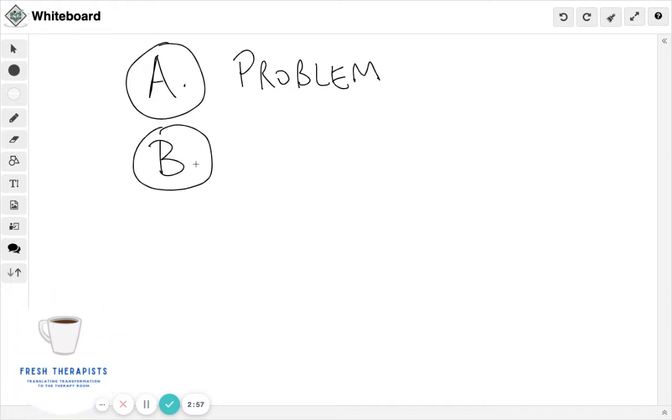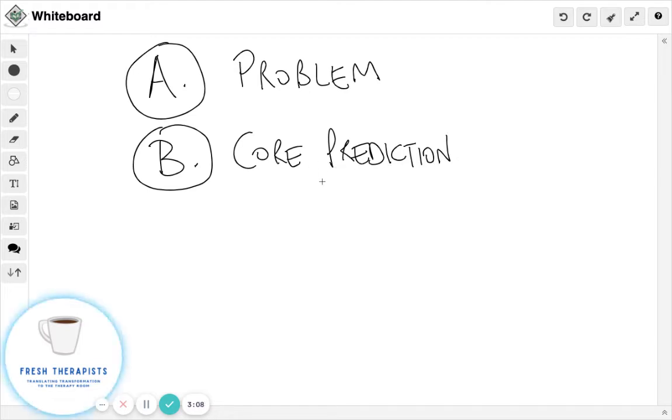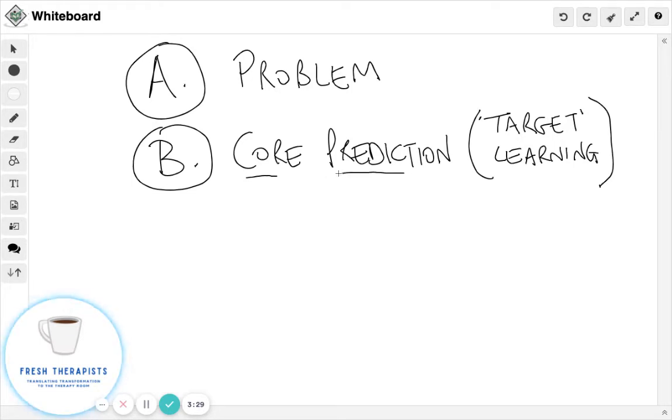Second of all, we need to identify what that core prediction is. The thing that we're going to produce a prediction error, the thing that we're going to eventually erase. Now, because that's the target for being erased, Ecker actually calls this target learning. I tend not to anymore because target can have a different meaning, can't it? As if that's what we're aiming for, like that's what we're aiming to achieve. So I tend to go with core prediction as this bit.